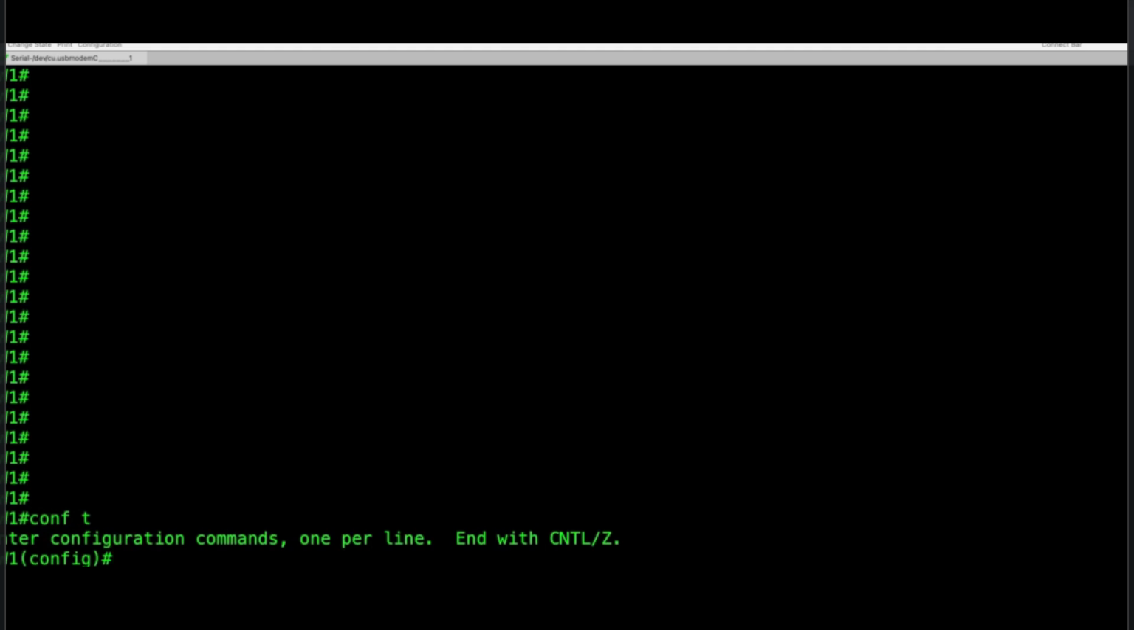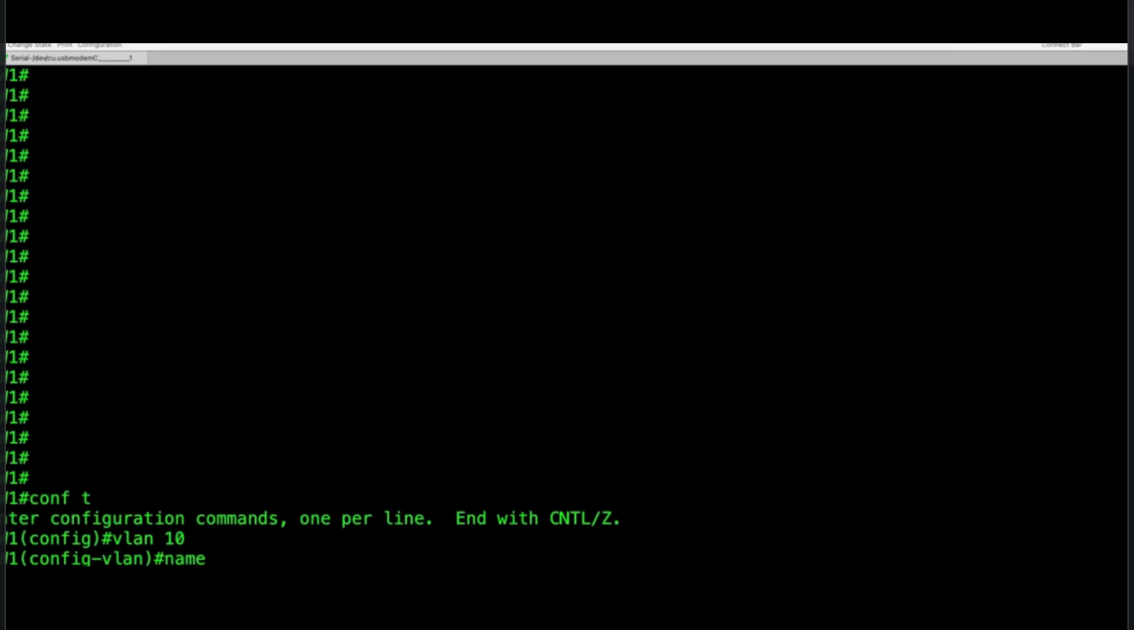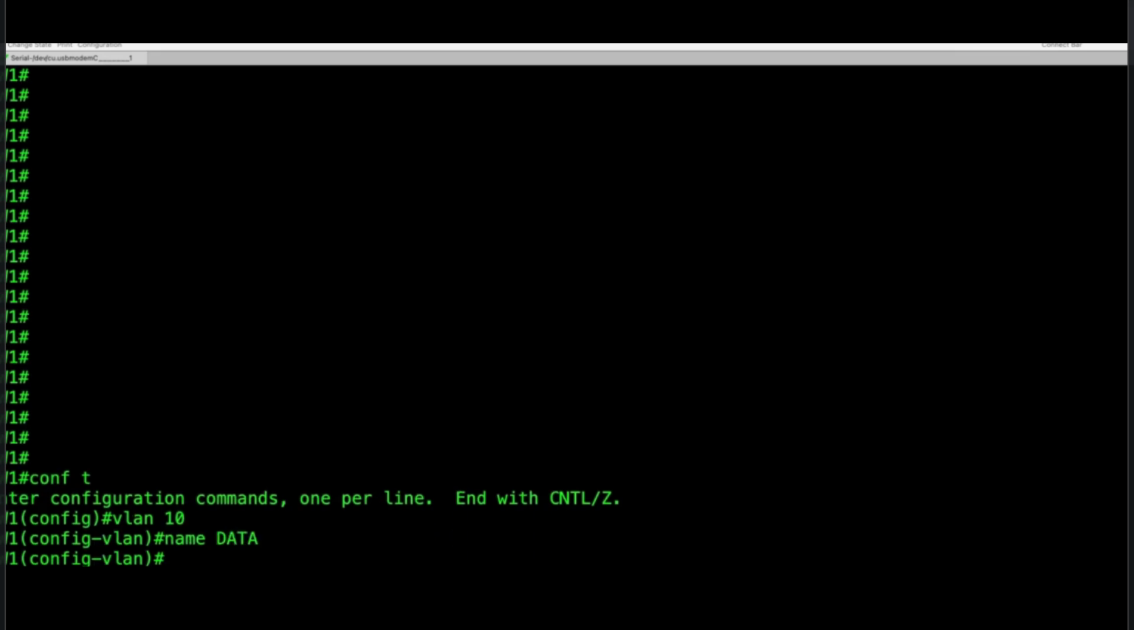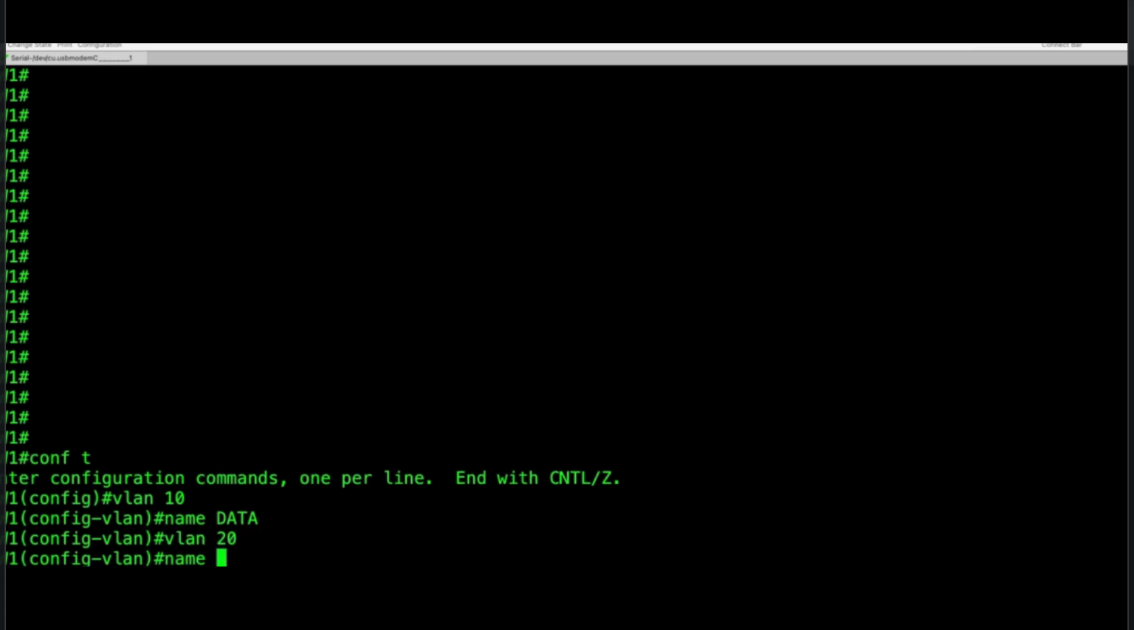What we're going to do now is add some of these VLANs. In this particular case, we've been working with VLAN 10. We're going to name it data. So it's our data VLAN. We're also going to specify VLAN 20, hit enter, and name it voice.